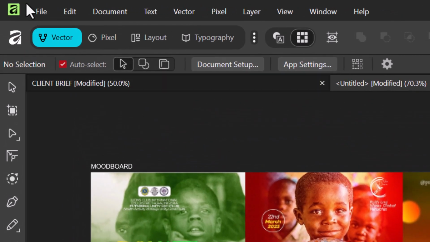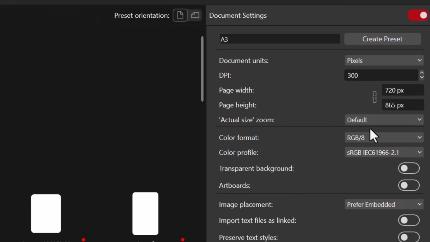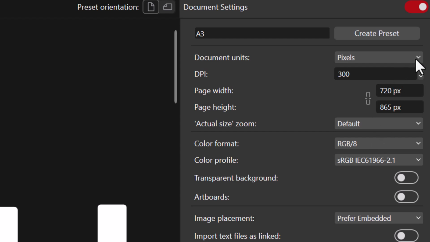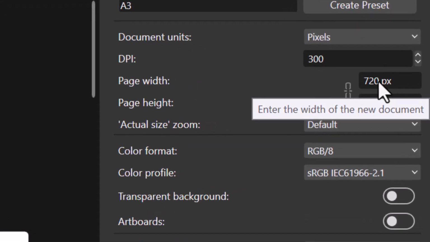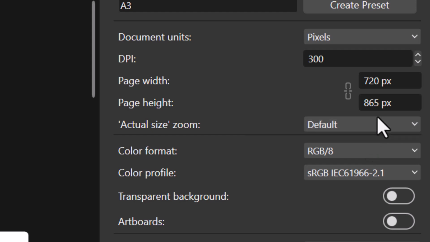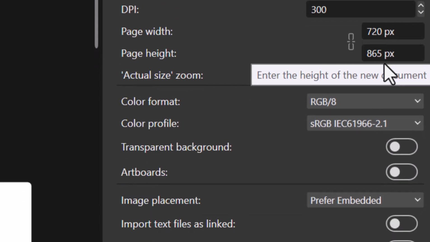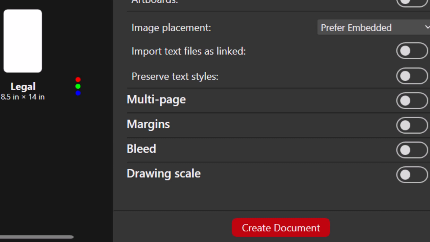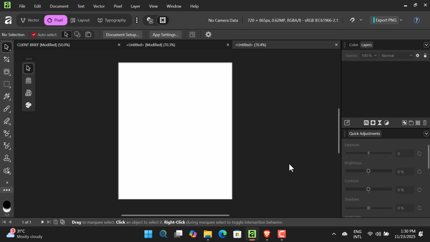So I'll go to File, select New, and this is going to be the settings for my canvas. If you have your document unit in any other units, make sure you put it at pixels, and the DPI is 300. The width is 720 and the height is 865. The reason why I chose this size is because I'm going to post it on Instagram. So know where you want to use your design and pick the right document size.